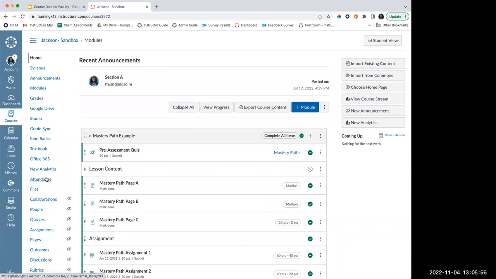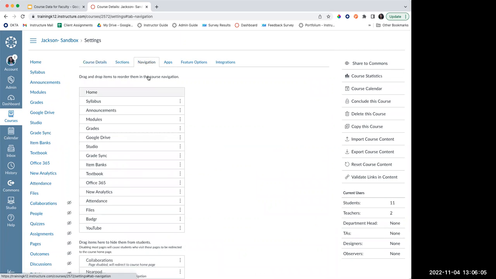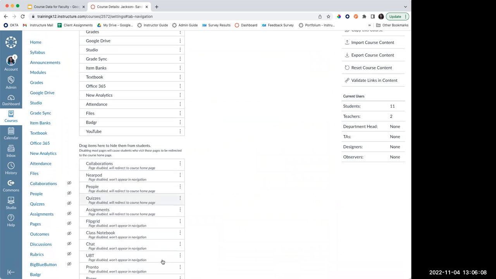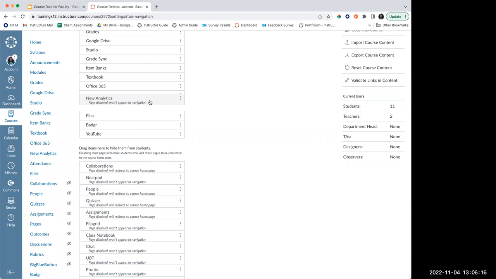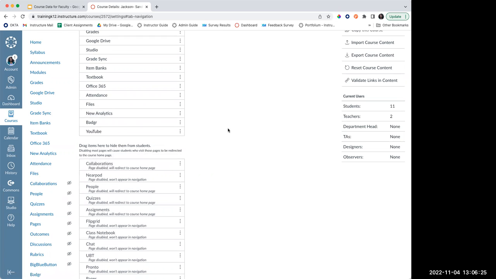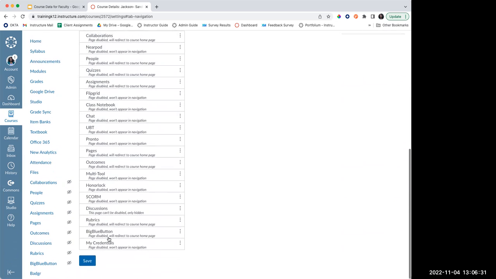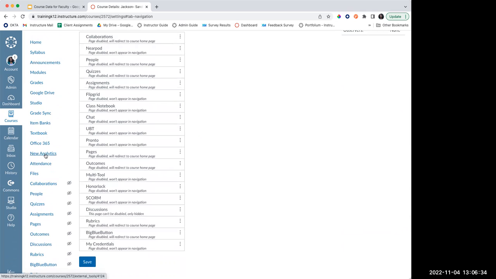If it's not visible, you'll need to go into settings, click on navigation, and new analytics should be down here if it's not visible in your course navigation, and you can either drag it up. So I'm going to do it with mine. If it was here, I could drag it up to enable it, or you also have the ability to choose the three dots and click enabled to move it up here. Once it's up here at the top, meaning above this text here, you're going to scroll down and click save. And then you will be able to see that inside of your course navigation.